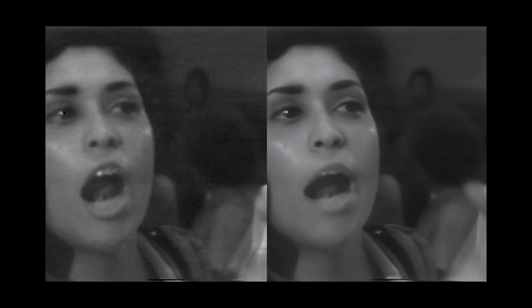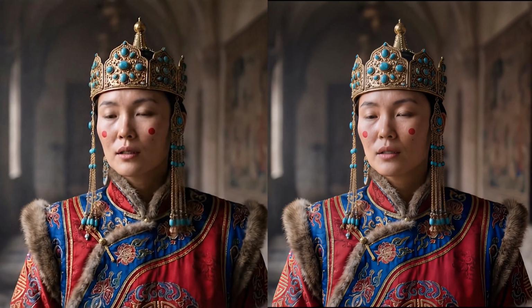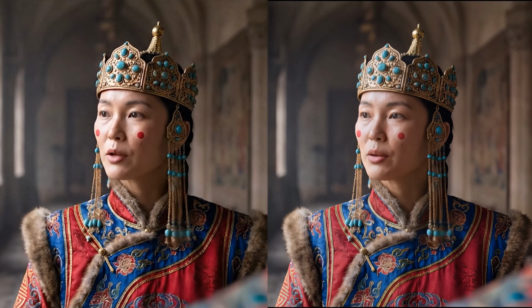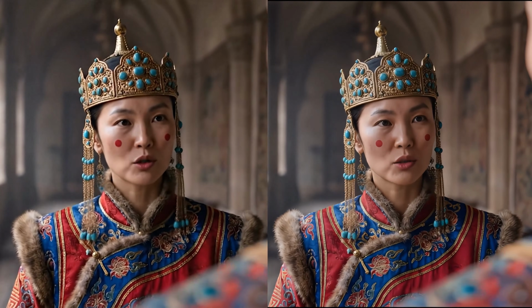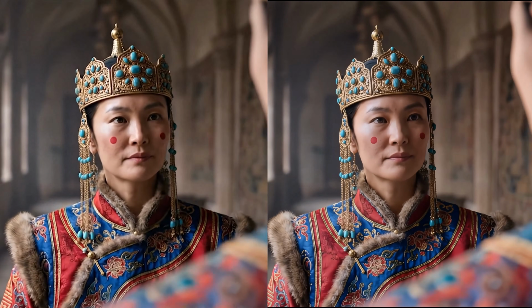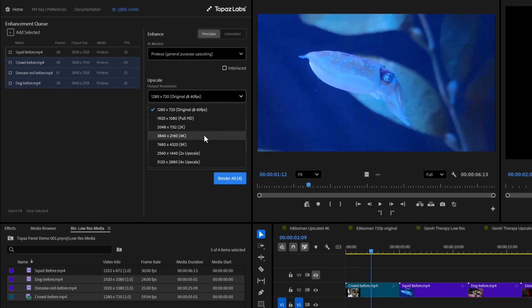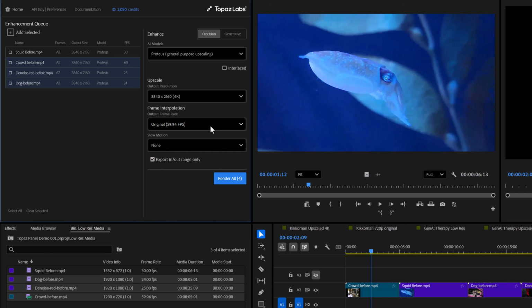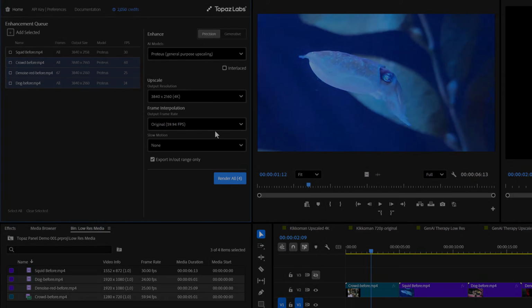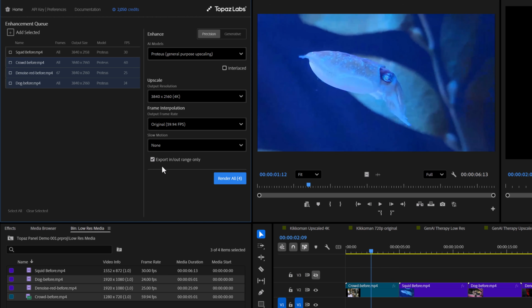Starlight Mini can be used to restore old or damaged archival footage. Starlight Precise 2.5 is a model that is designed to add improved, realistic detail to GenAI video sources. We can select the output resolution. We can change the frame rate or add slow motion. We can also choose to obey the in and out points or use all the media in a clip.